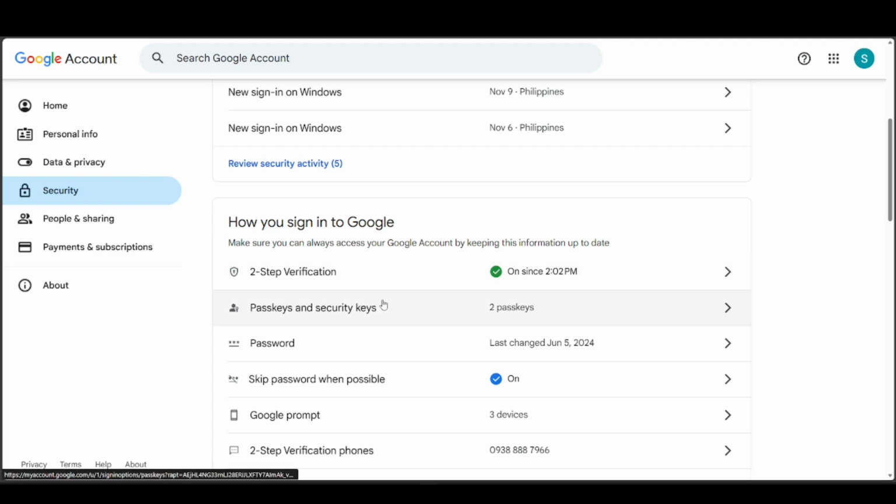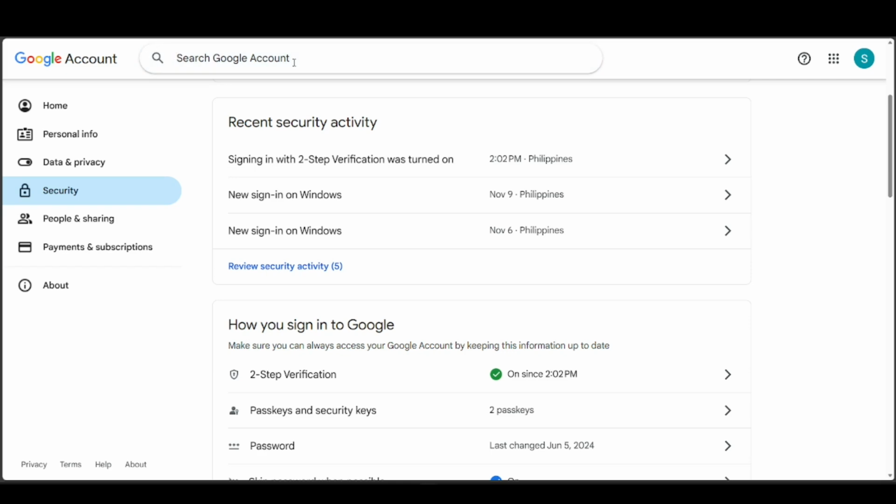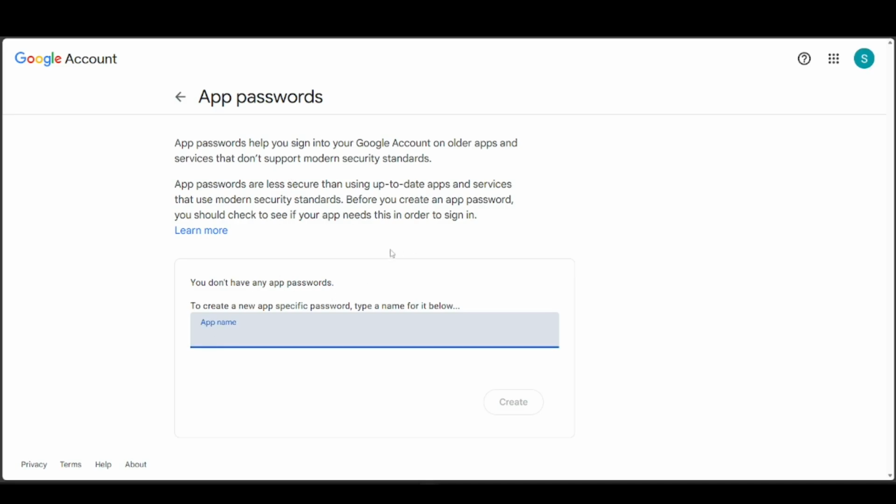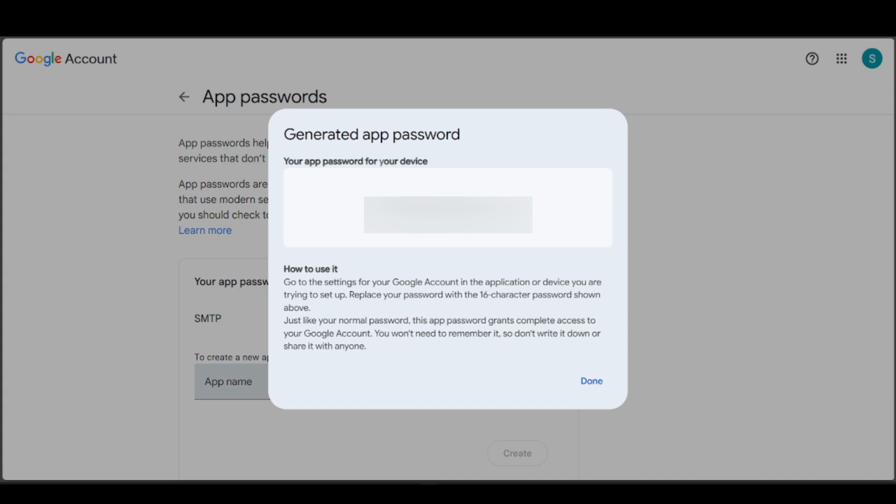Once that is done, go ahead and search for app security or app password, depending on your case. In my situation, I'm just gonna search for app password. Then choose that option, of course. And here, we're gonna have to create an app name. In our case, we're gonna do SMTP for our testing. Once we create, we should be able to get our password.